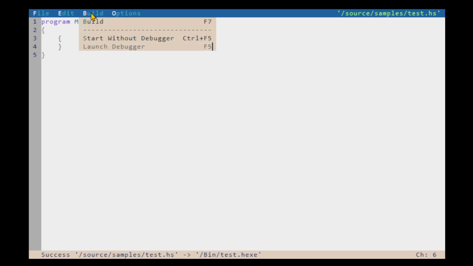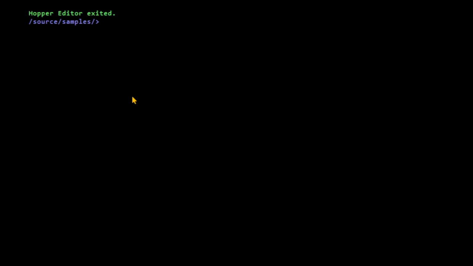I don't have a debugger for Windows, only for the remote applications, which is kind of funny. But we can press Control F5 to run this and nothing will happen. If we go back to the console and type test, our program did nothing. Okay, we're getting somewhere.